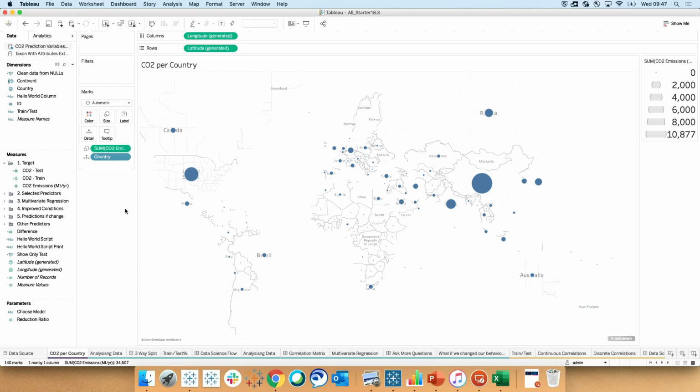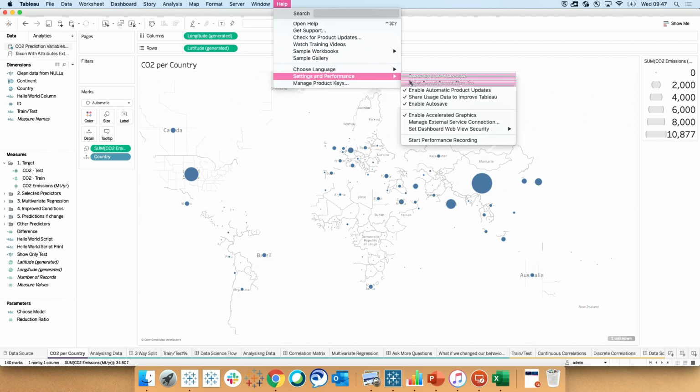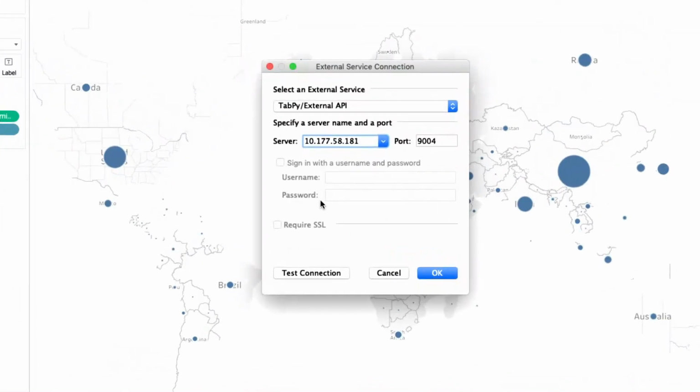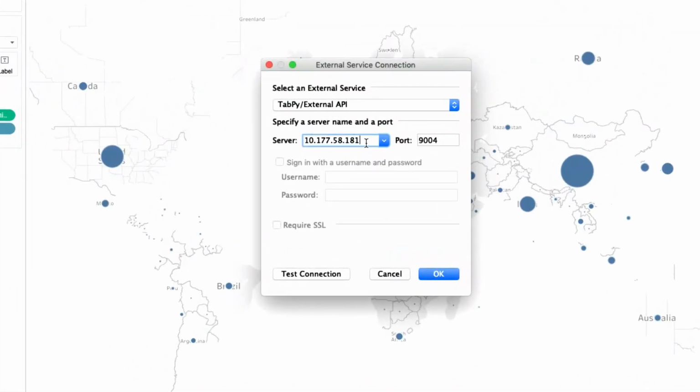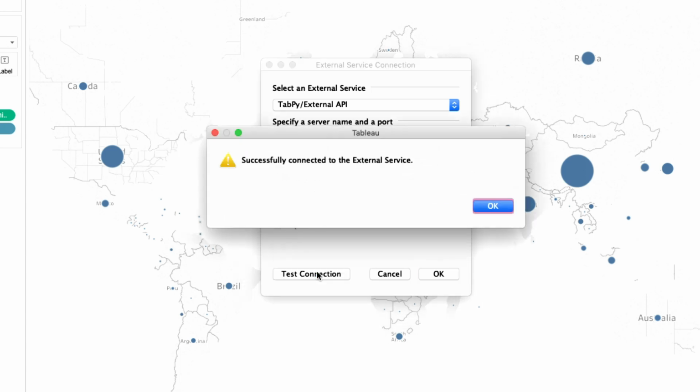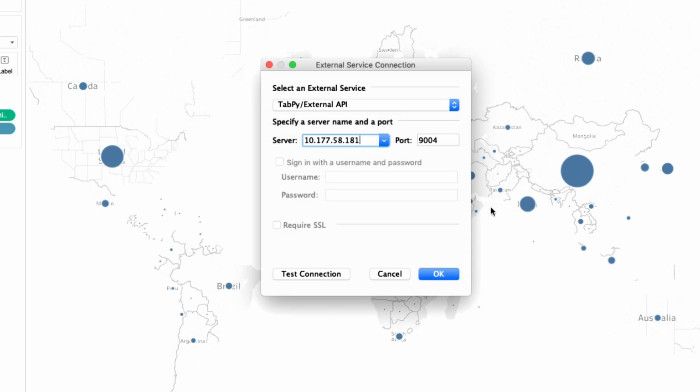Let's take a look at integrating with Tappi. So the first thing we need to do is establish a connection between the desktop machine I'm using now and the Tappi instance. So if we go to Settings and Performance, we want to manage external service connection. And then we define we're connecting to Tappi, and then just have to put in some information, so the IP address where your Tappi server is running and what port that's going to be listening on. If we test the connection, we get a lovely little successfully connected to the external service. So now I know that Tableau and Tappi can talk to one another.